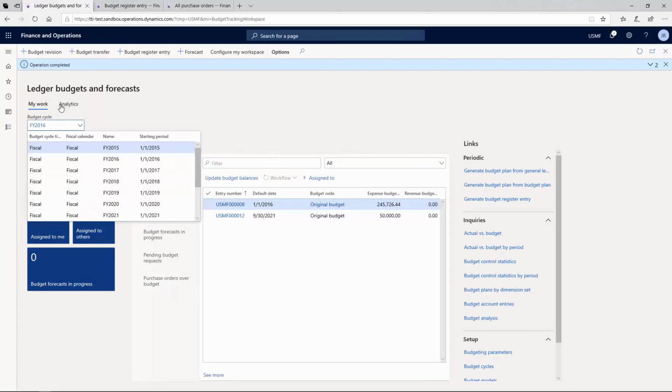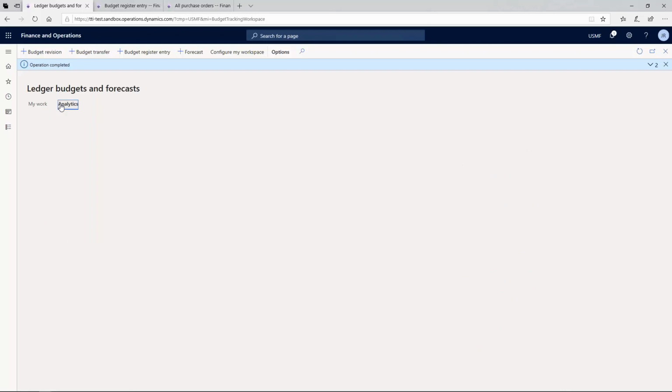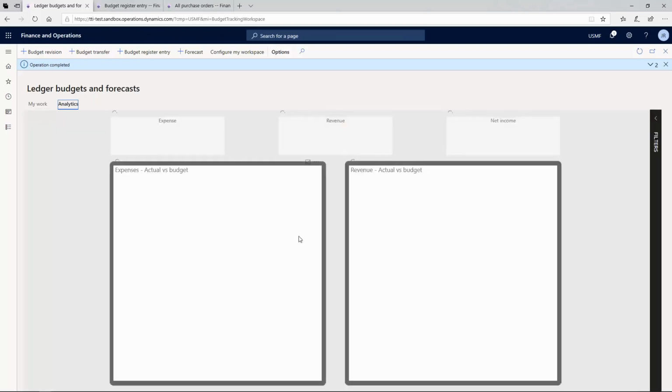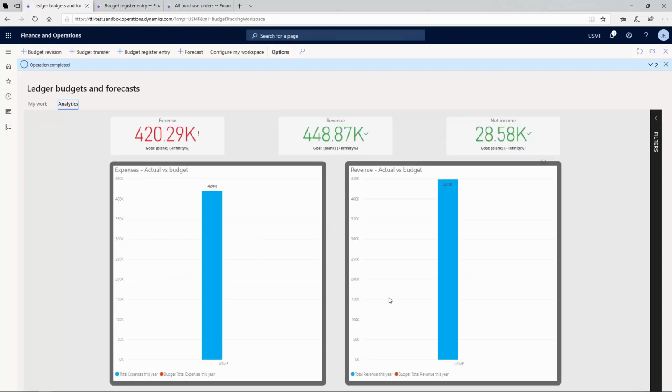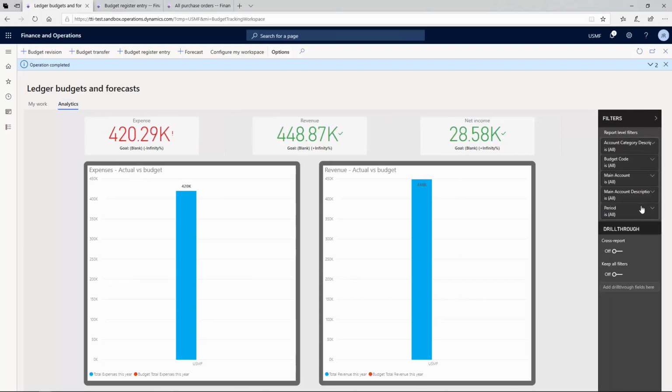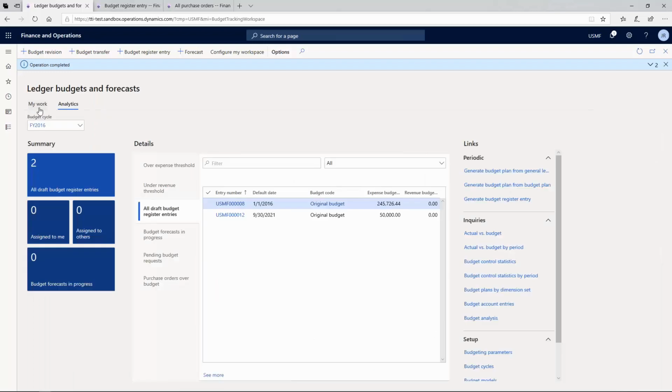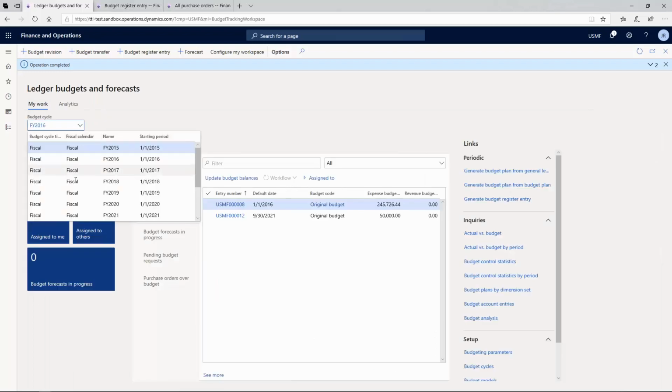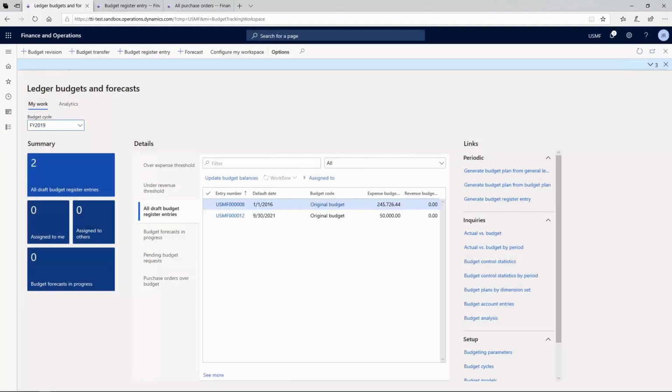So in this scenario, let's take a look at the analytics. The analytics right now are going to open a Power BI report that is going to show you the actual versus expenditure. In this scenario, we just have actual numbers under the revenue and under the expenses, right? All this is based on different filters that you can have over here. So you can see the main accounts, the period, we're generating everything across this budget cycle, okay? So these are the things that we can have from here.